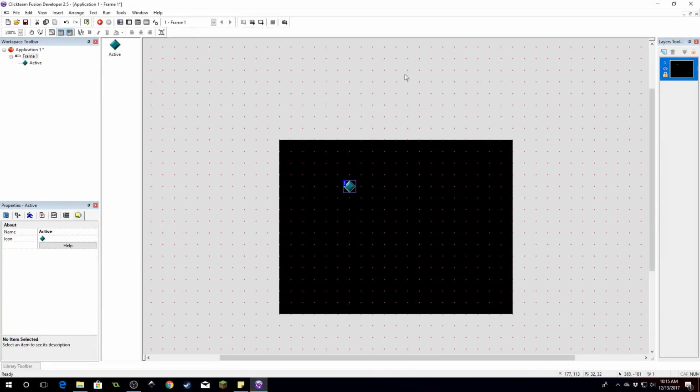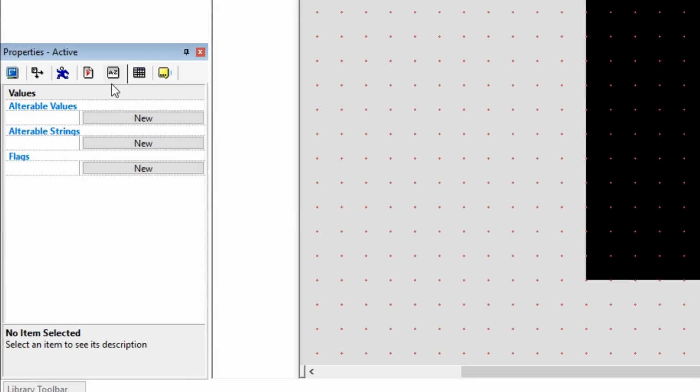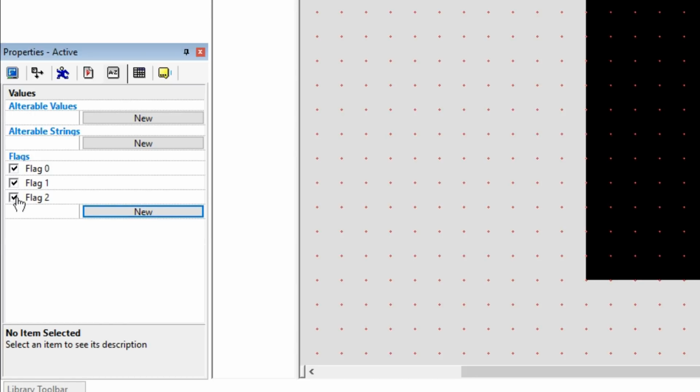Alright, so this one is actually a new feature, but it's pretty handy. What you can do is you can now name flags, and you can also toggle their initial state, rather, on or off. So all you gotta do to do that is select your object in question, go over to the Values tab, and let's add a new flag. And so we're gonna throw some flags in here. We have flags 0, 1, and 2, and as you see, we can check them to set them on at start, or uncheck them so they're off at start.